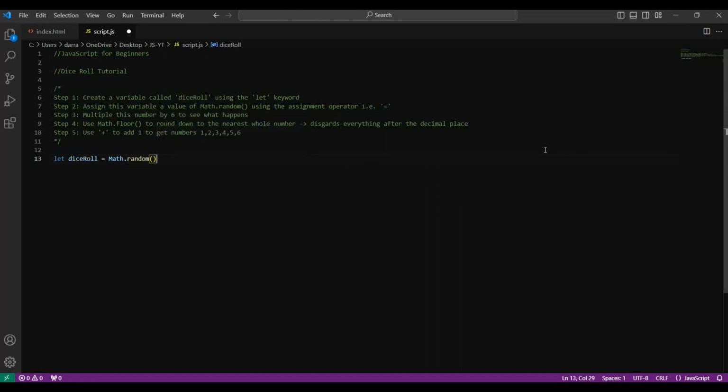Don't worry about the syntax for now. Later on in the course we'll be talking about objects and we'll be talking about methods. So right now we've said let diceRoll be equal to Math.random. This will get us a result between 0 and just under 1, so 0.999 continuous.